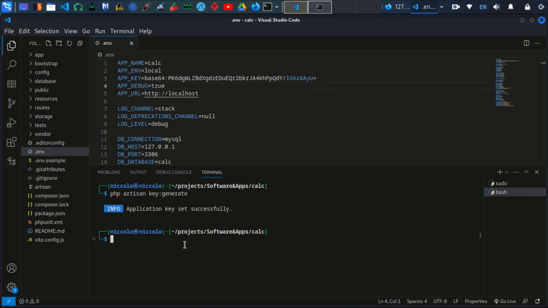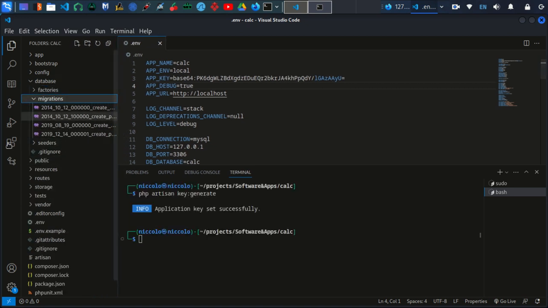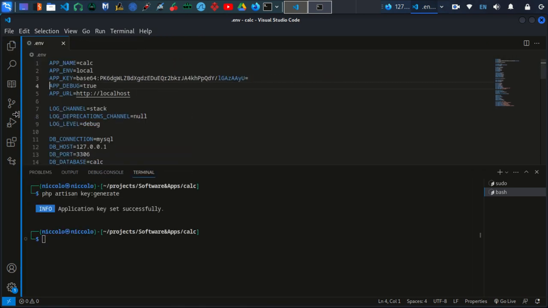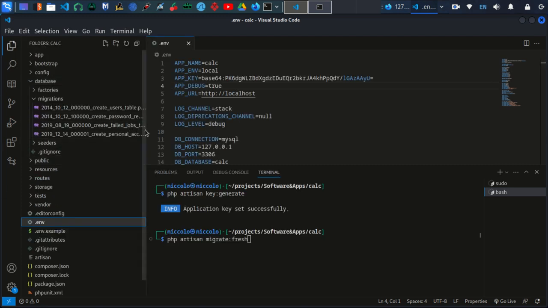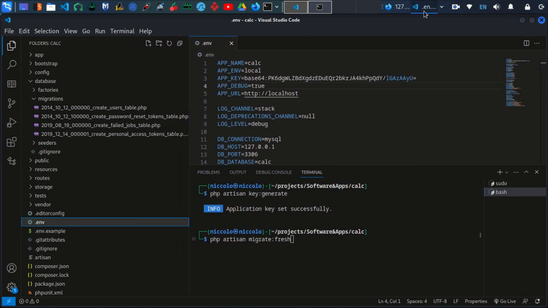Now to ensure that our application is installed properly, first of all, we need to run the migrations. These are our migrations. These are the default tables that Laravel comes with. To migrate these tables, I'm going to say php artisan migrate:fresh. This command will create these tables in our database.